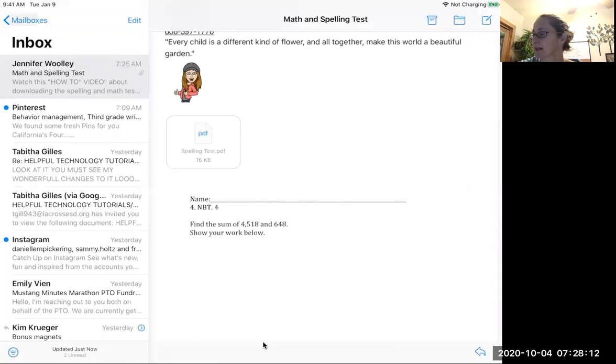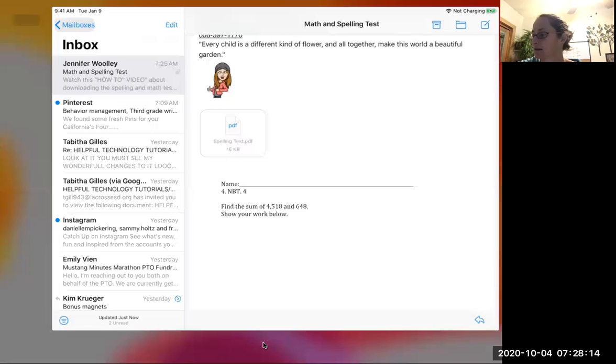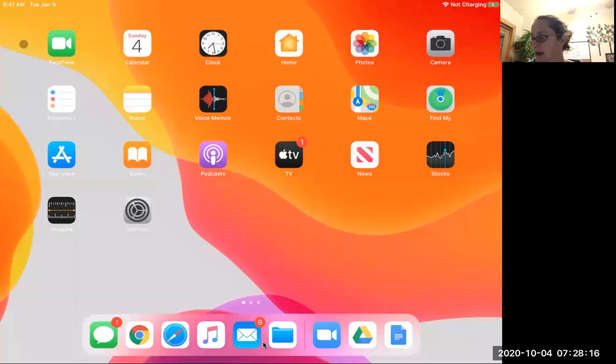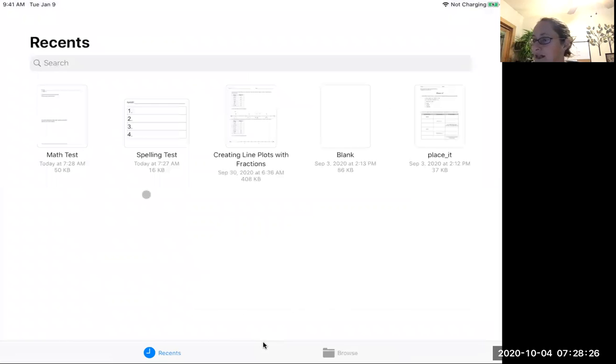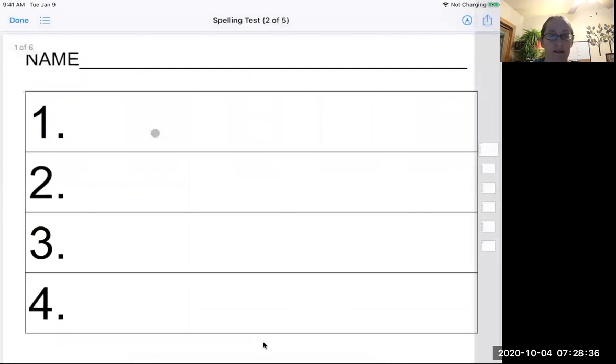So we can go ahead and click out of mail. And if I go down on the way bottom, right by my mail, there should be a folder icon. So we're going to click there. Mine has a couple more things, but here's your math test. Here's your spelling test. So on Monday, you're going to be taking a spelling test with me. You're going to want to open that up when it's time for us to meet.